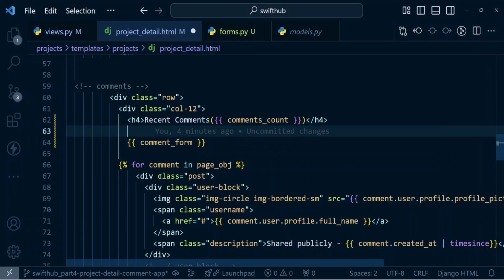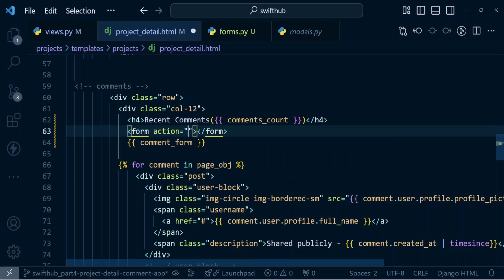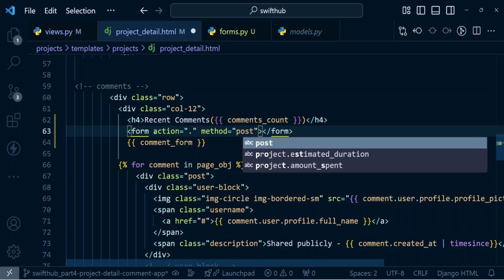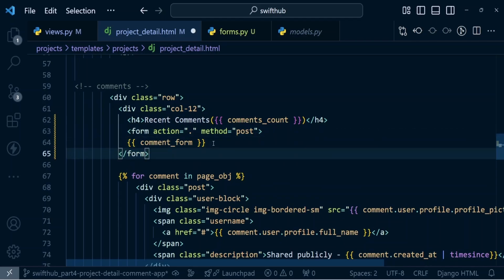Here we want to wrap this comment form in a form. So you're going to do form, and the form is going to have an action. The action is going to be the URL where we want to create the comment. This time around, it's just going to be on the post detail page. So we do dot, and then from there we also want to pass method, and the method is going to be post. So we say post like that, and now I can just cut the end of the form here and wrap it over the comment form.